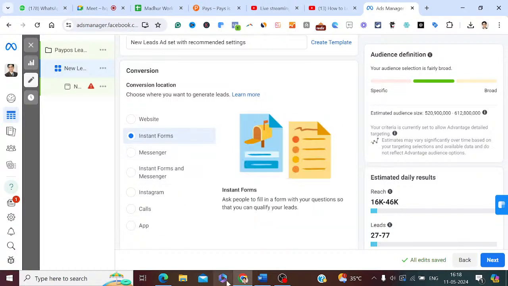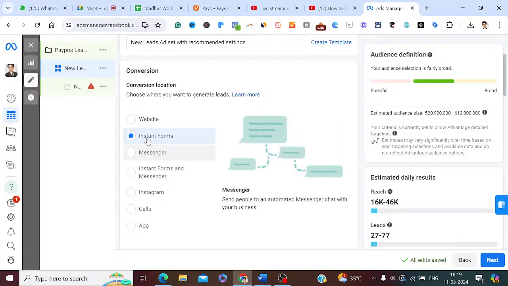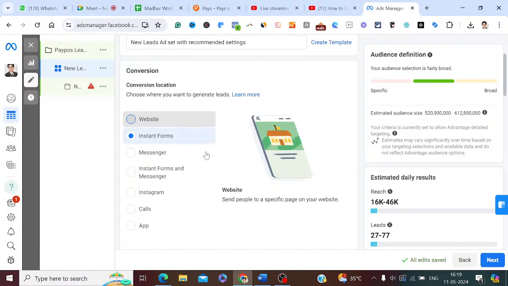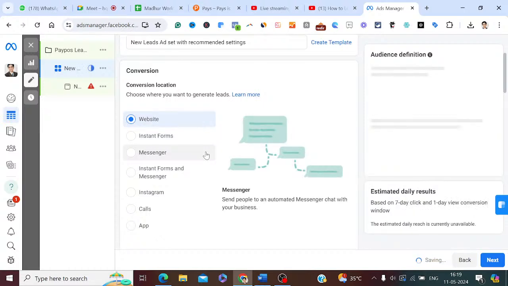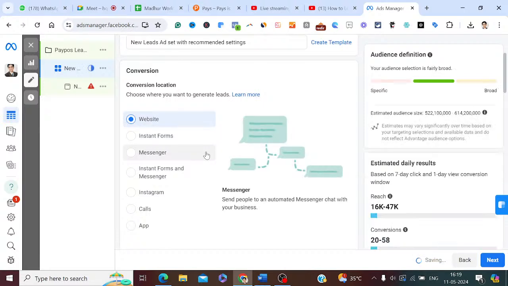Now we'll go back here. Today we will take a different conversion option, because in my last session we selected instant forms. Today we will select the website option. Let's take website and see what happens. Always keep testing with different conversion options, guys, as this is going to give you better results as well.